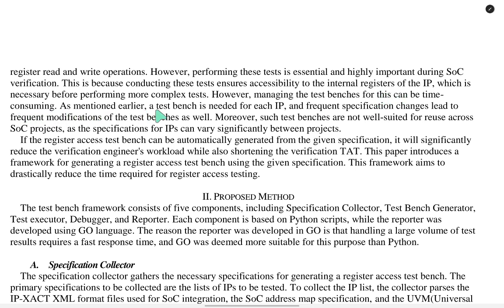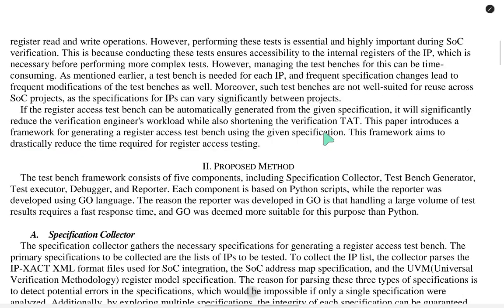As mentioned earlier, a test bench is needed for each IP, and frequent specification changes lead to frequent modification of the test benches as well. Moreover, such test benches are not well suited for use across the SoC project, as the specification for IPs can vary significantly between projects.